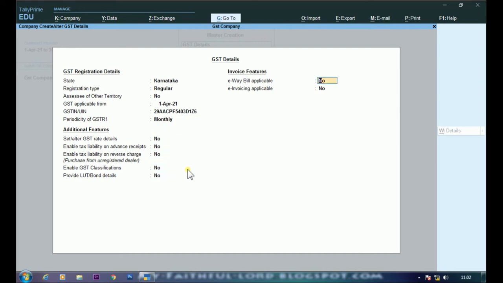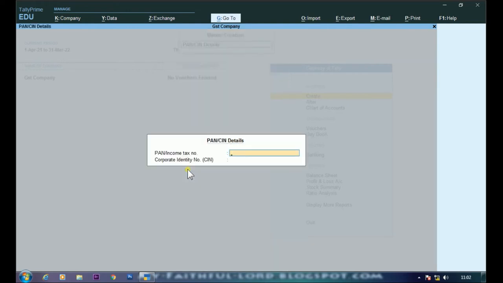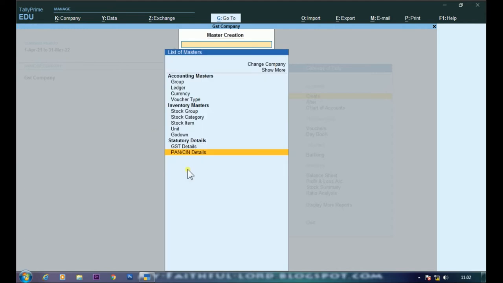E-way bill applicable, you can take it as yes. Then e-invoicing applicable, you can take it as yes or no. Okay, now we have entered GST details. Even you can enter PAN details, income tax number. Okay. Then in the accounting master, now they have given group.